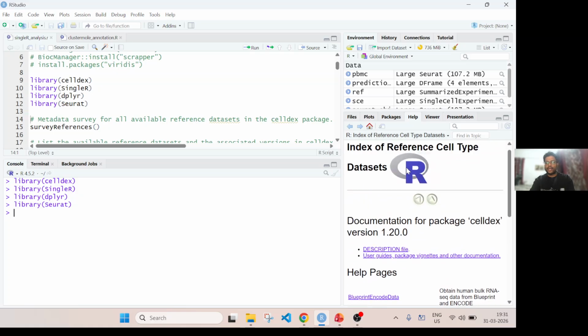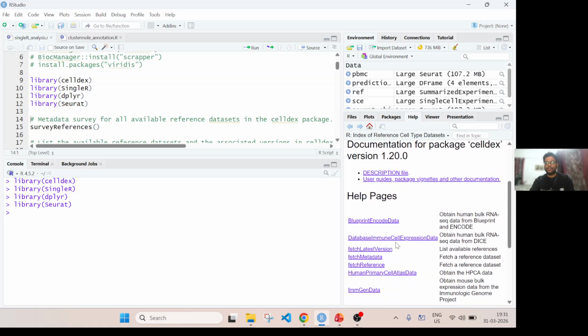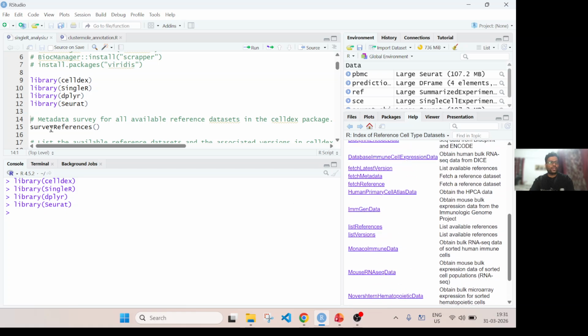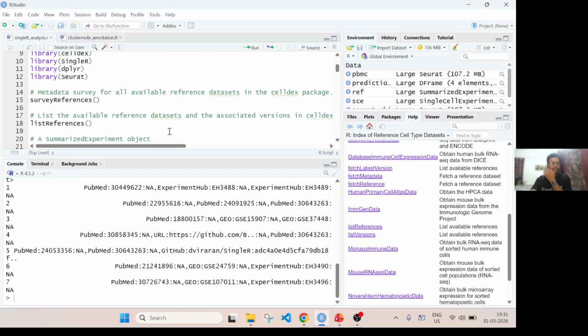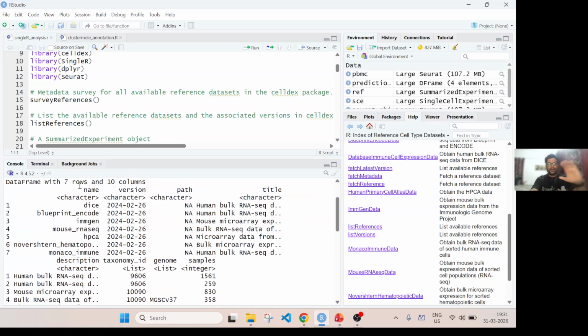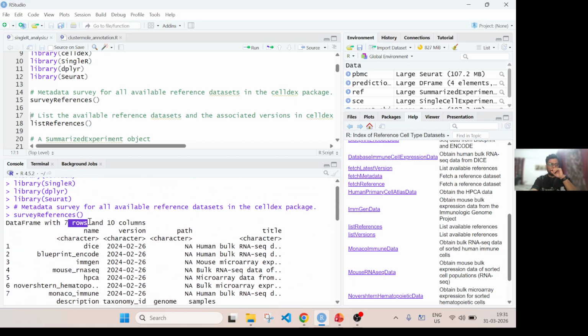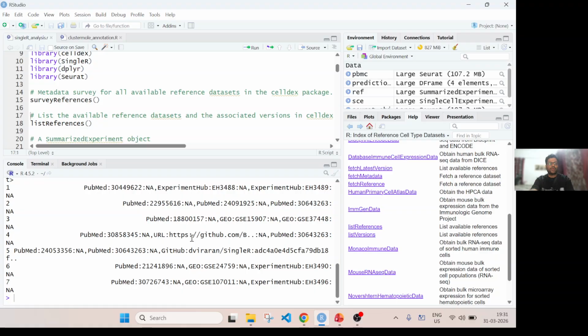So if I go to the celldex package here, from packages also you will be able to find it, and there are two functions. One is called surveyReferences. If you call that, it will tell you what they are. So as I said, there are 7 data sets, and what those data sets mean. This is one way to know, and you can get extra information like the PubMed paper and the URL.